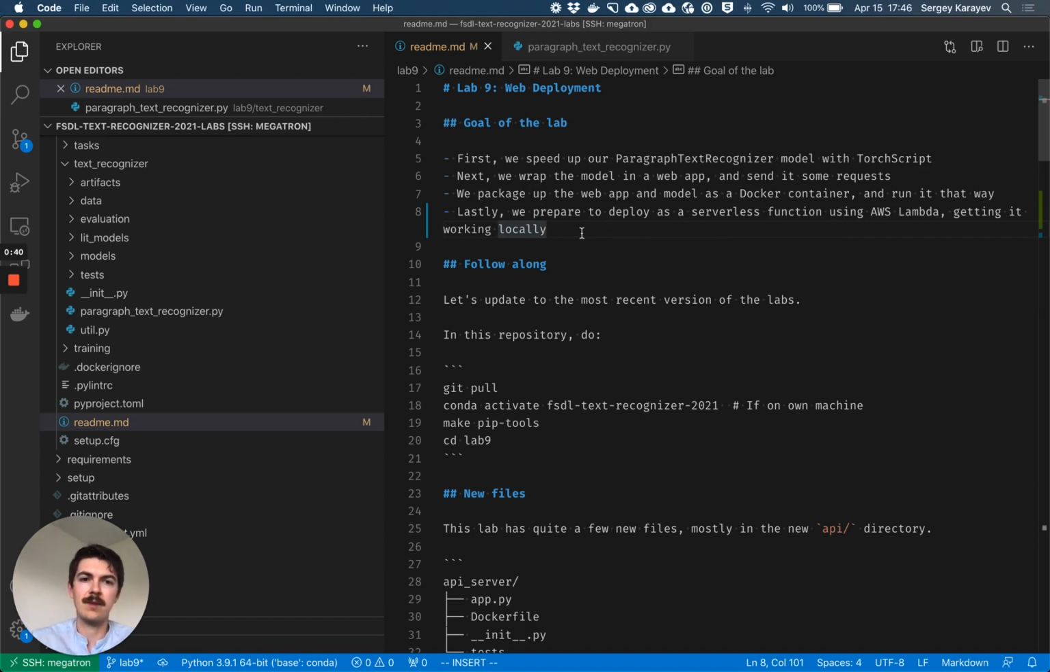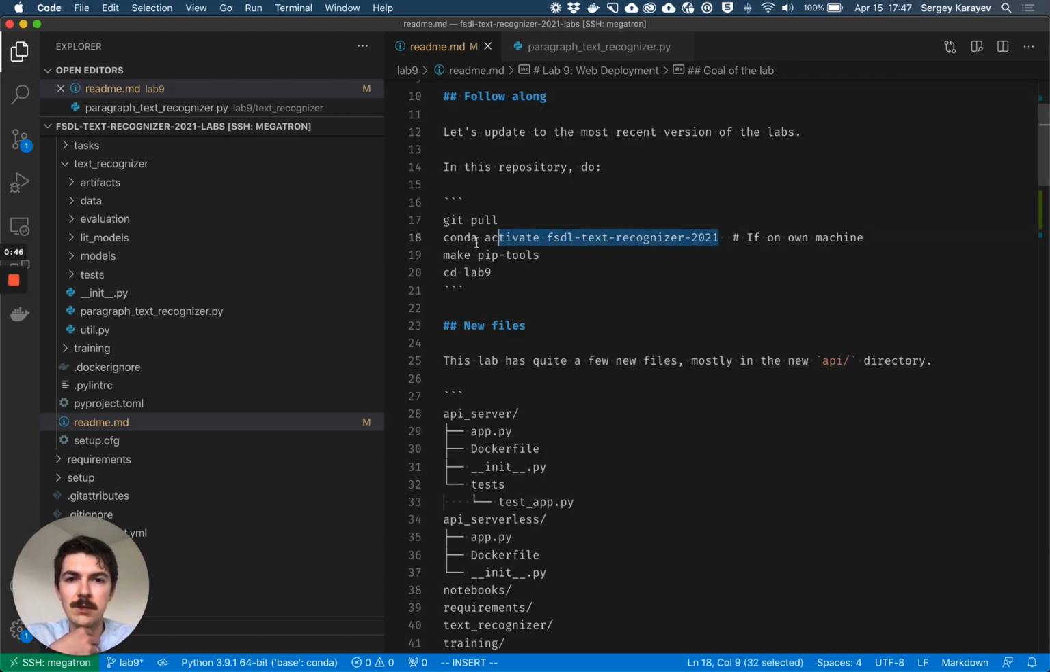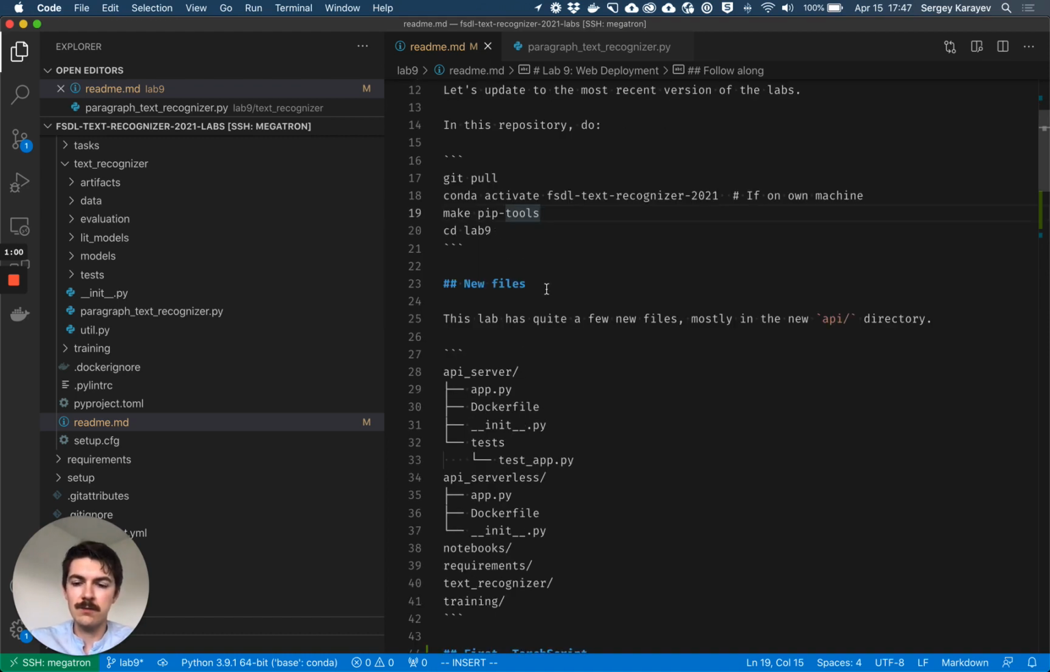In this lab. So to follow along, make sure to update to the most recent version of the labs, git pull. Make sure you activate the FSDL Text Recognizer 2021 environment if you're on your machine, and install the latest version of the dependencies for Python that we need. There's a new one in this lab. So make sure to run that, and then go into lab 9.